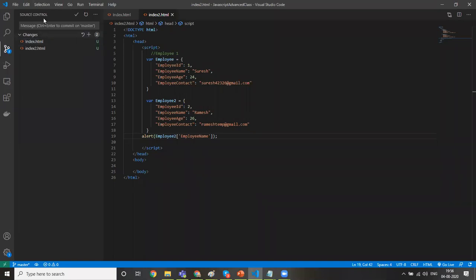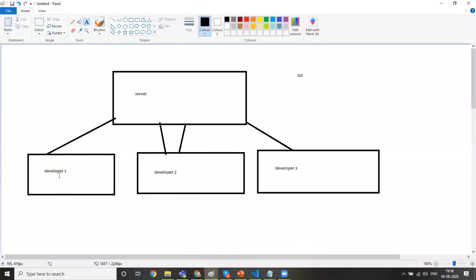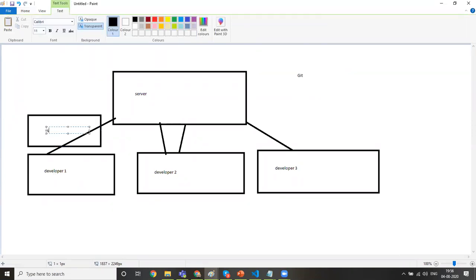Now these are added to commits. These are staged. How GitHub works is, here developer one machine is there, right? So first you need to stage it. In another location, it will copy this entire source code from the same machine into a stage, that means a stage version.